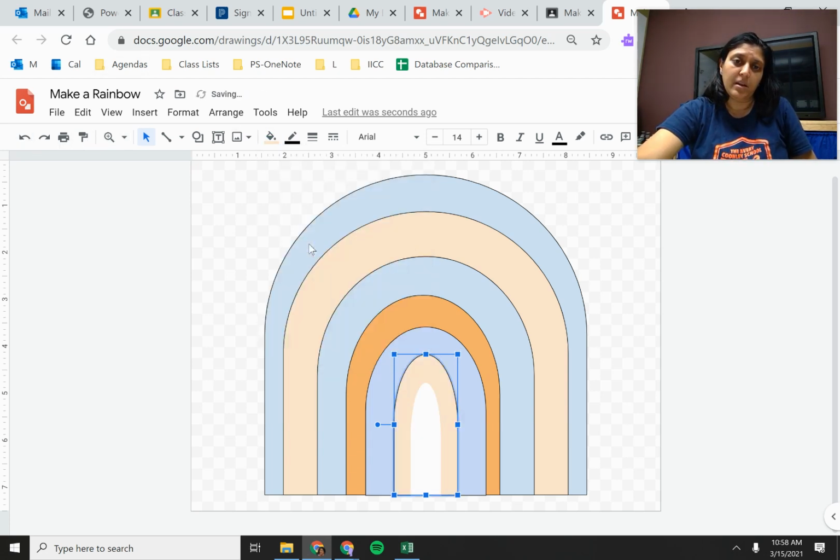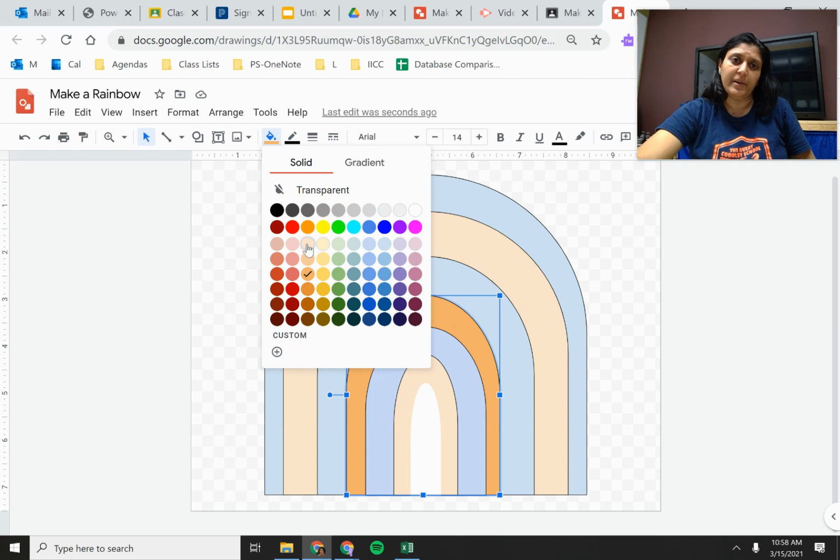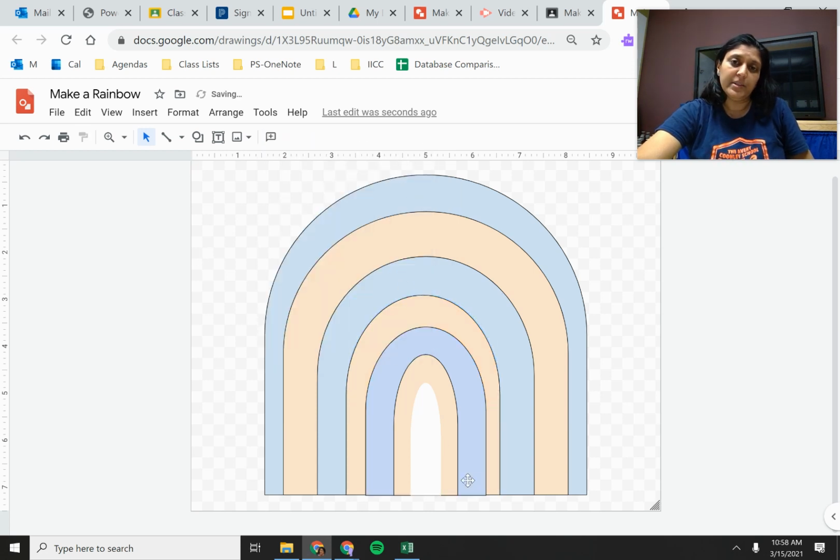Maybe I will keep my pattern as blue and orange. I'm going to change that one because it doesn't really follow the pattern, does it? And you can see that instead of making a regular rainbow, I made it a little more fancy.